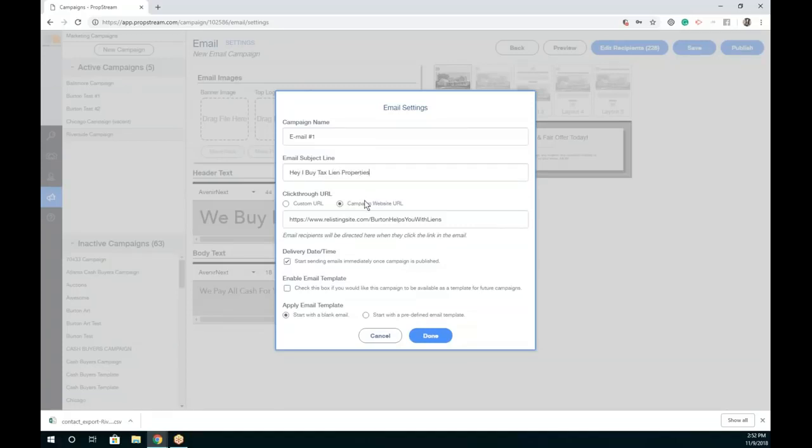Third step, click through URL. Now, if you created a website with us, we automatically will put your website here. The idea is when they get the email, they'll be able to click on it and get redirected to whatever website is in this field. So if you have a website with us, we'll automatically put that in there for you. Or if you want to put your own business website or your Facebook page, feel free to do that.